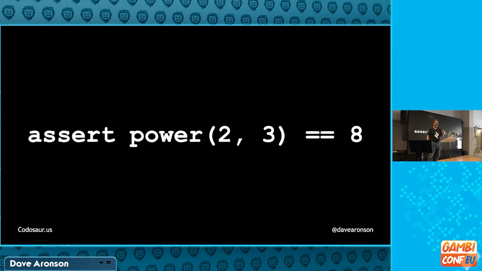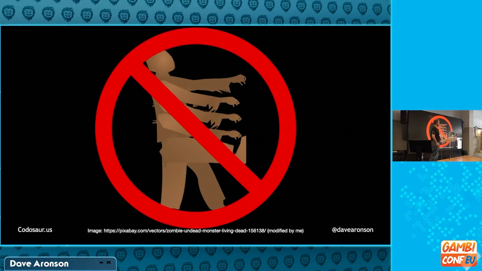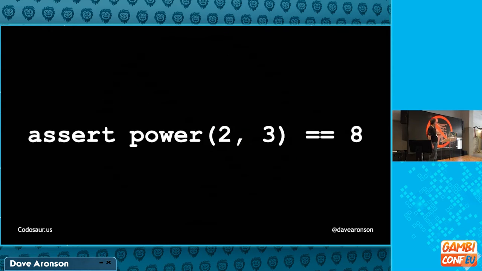But better yet, 2 plus 3 is 5, 2 times 3 is 6, both of those are not 8, so the plus and times mutants stay dead, and we don't get any zombie mutants wandering around, even if this were still our one and only test.